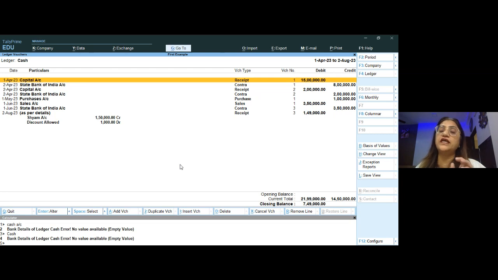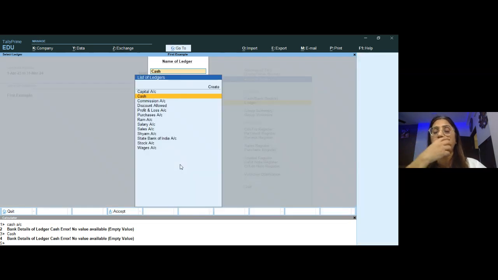Everywhere, in every screen, you have to change the period. Remember, in every screen, because it always shows you the ledger of the current date. But if you want to check the complete ledger, you have to press Alt F2 to change the period. And Alt F1 is the detail mode.